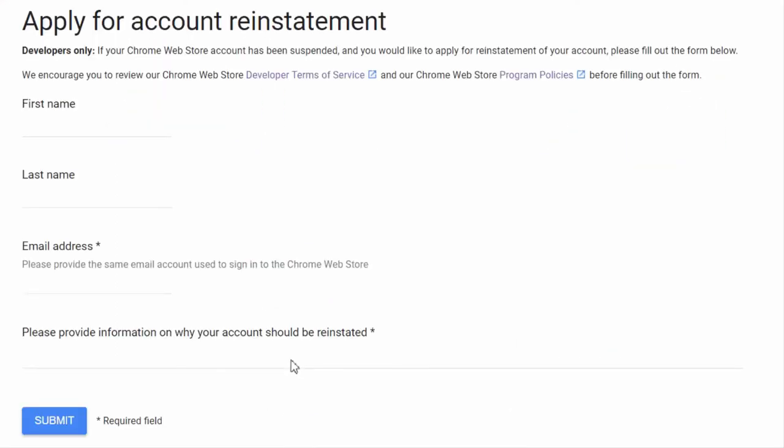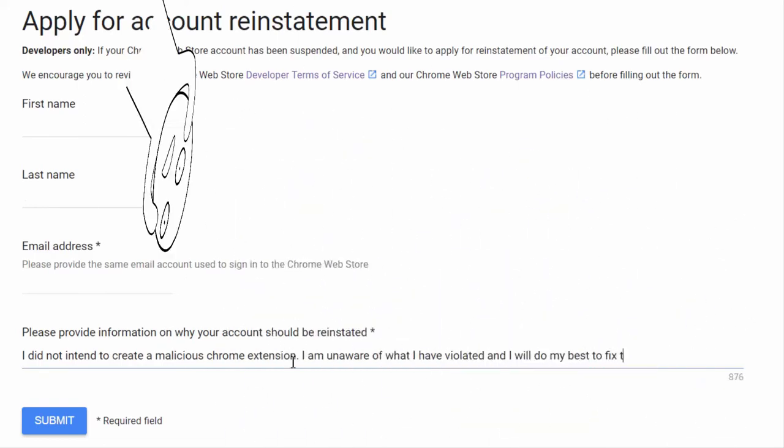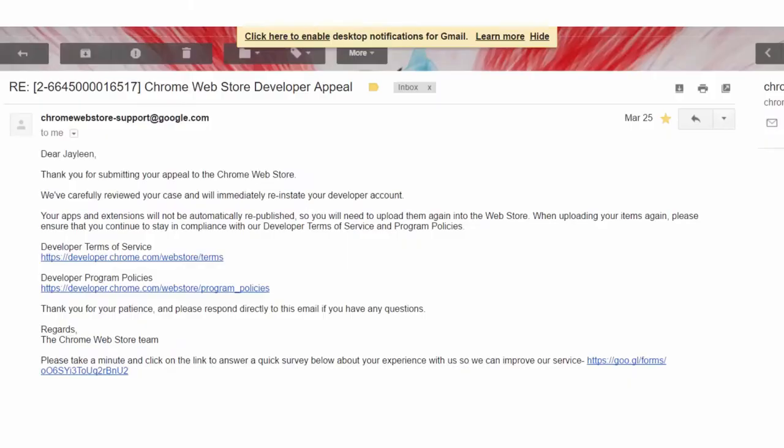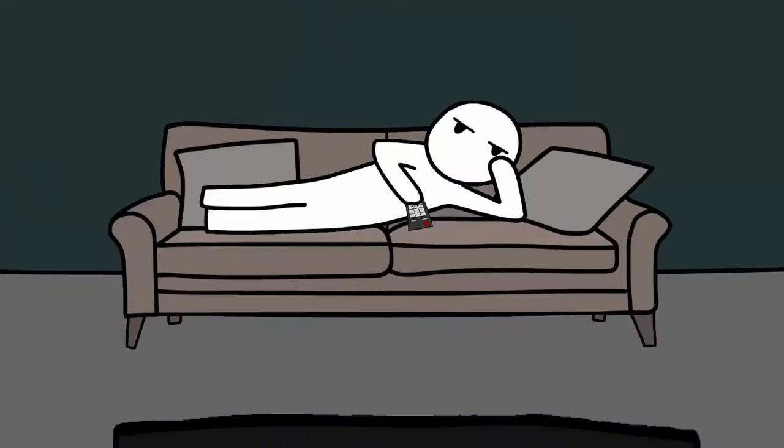To attempt to get my account back, I sent an appeal that read, "I did not intend to create a malicious Chrome extension. I have no idea what I'm doing. I did not know I violated something legal. Please reinstate my account. Thanks." A few days passed, and I get another email that my account was unsuspended. I celebrated, but I didn't change any of my issues because I was procrastinating, like usual.